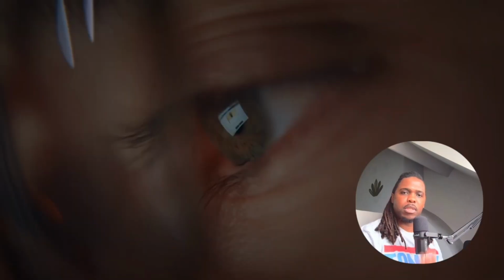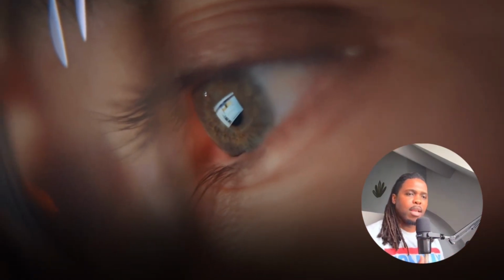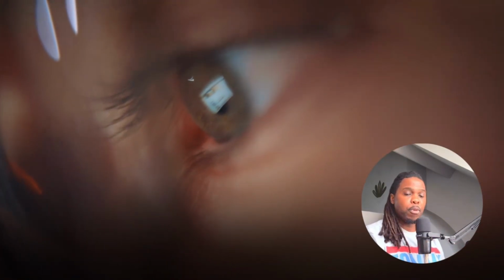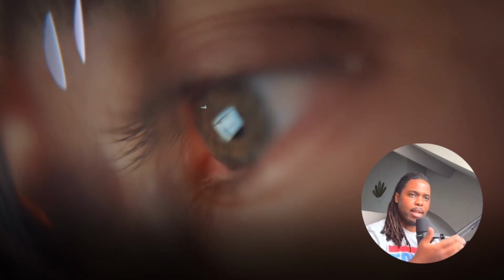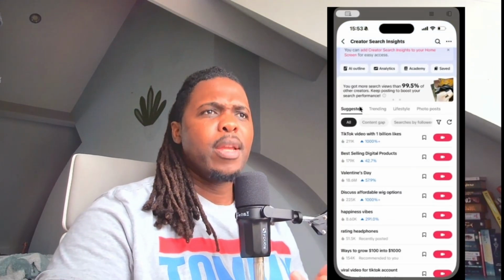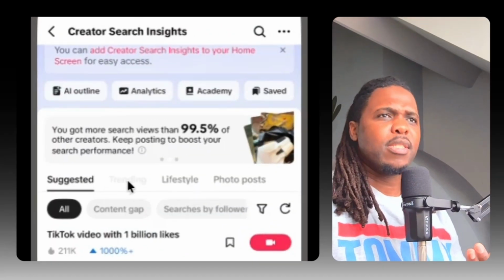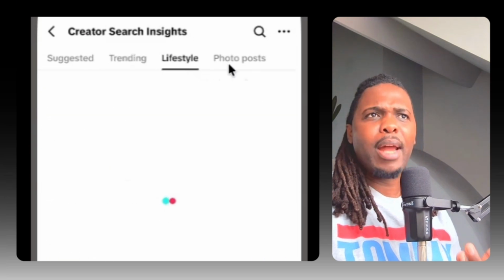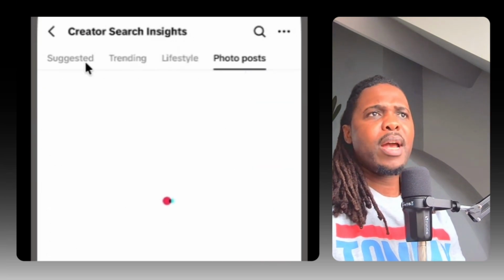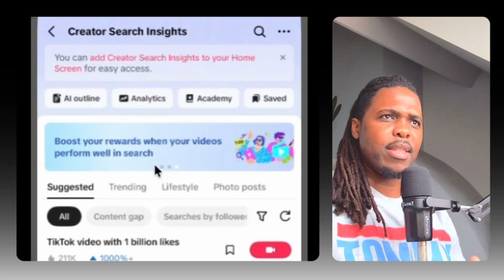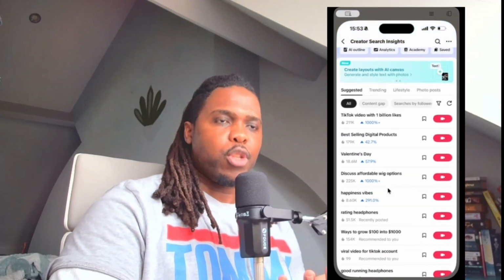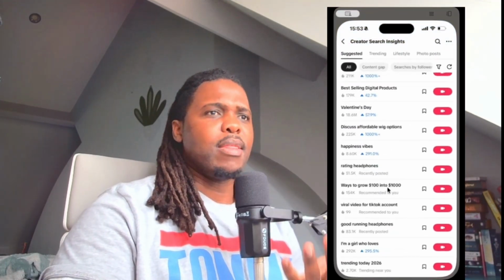For example, we're just going to quickly go through what you can see in the UI here and how that ties into getting free traffic to your dropshipping store, especially if you're a new dropshipper, still bootstrapping things, still testing, seeing what's working before you really commit and put your money where your mouth is in terms of ads and so forth. So the Creator Search Insights tool is broken down into suggested topics, trending topics, lifestyle, and photo posts as well. But if you go back onto suggested, this is now TikTok saying, hey, this is what you should create videos around. Okay, this is what we suggest.